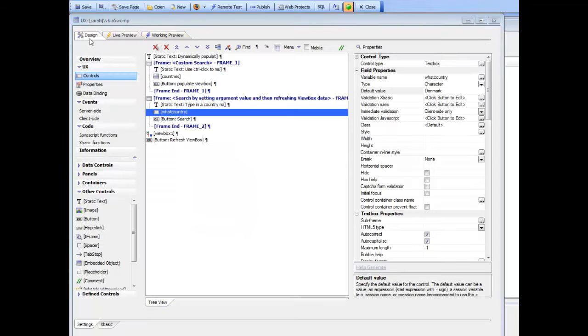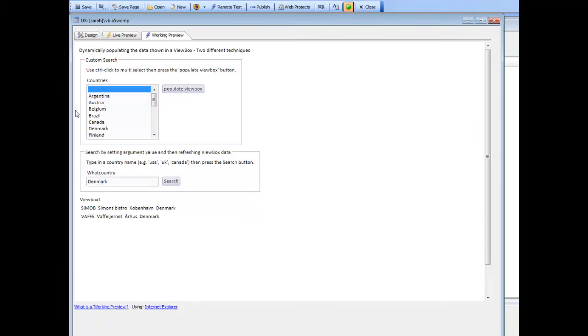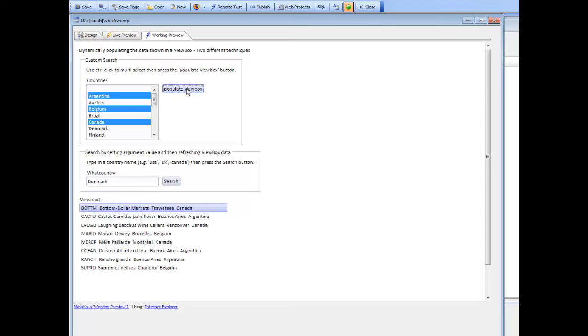So now let's look at this second technique over here, and you can see what we have is a drop-down list set to display multiple rows at once, and also configured to allow multiple selections. So I'm going to control click to click on several different records, and then I'm going to click the populate Viewbox button, and you can see now that the Viewbox gets populated with all of the records that have a country equal to one of these selected countries. So in this case we were doing a completely arbitrary query for the Viewbox.